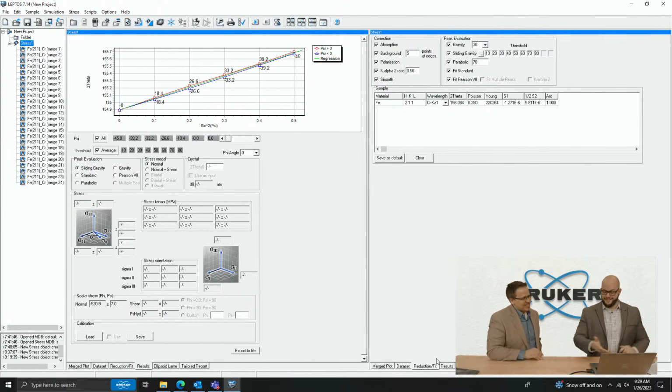Like we were just saying, this stuff is very fast these days. You can see that it calculated the fitting using all these different peak evaluation processes. It has these different stress models that came up. You can just look at the linear regression here. So what am I looking at there?